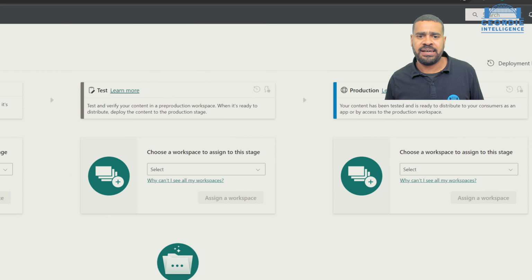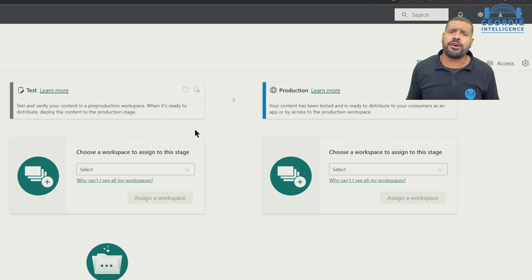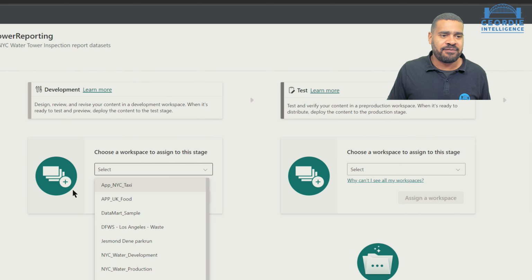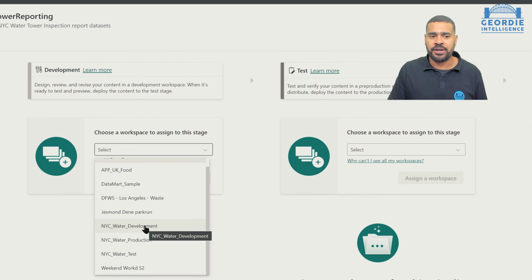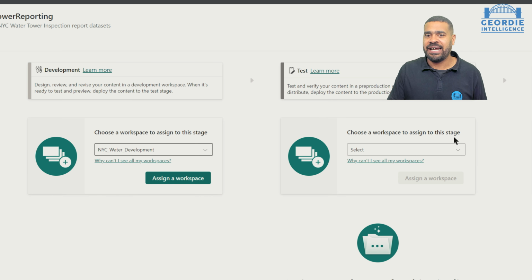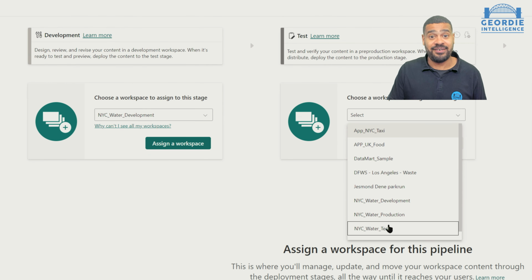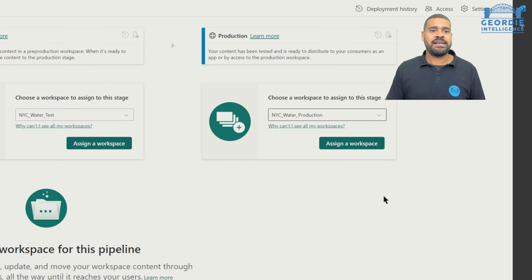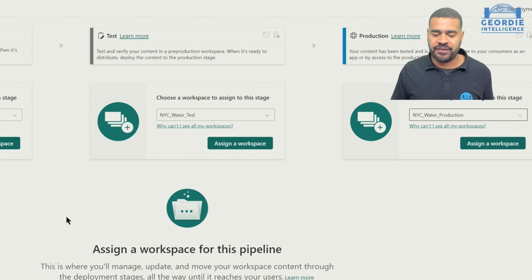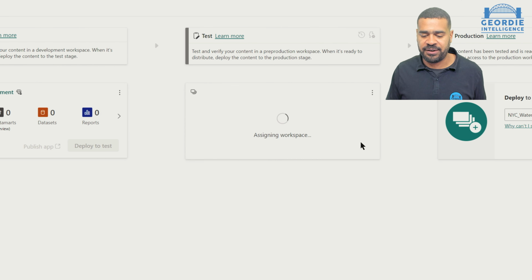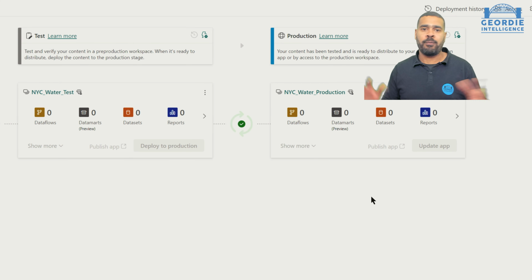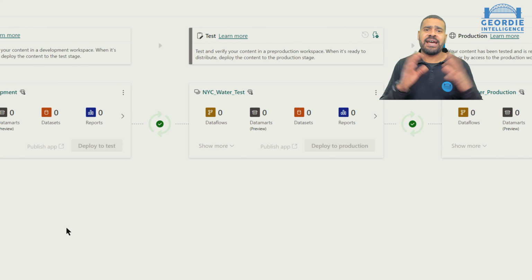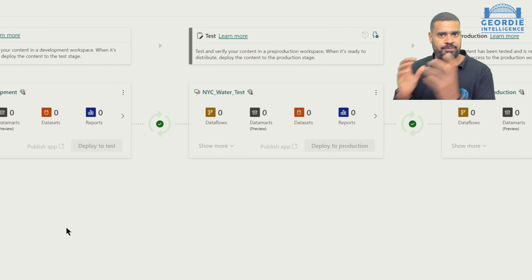And it's now going to ask me what workspaces relate to it. I'll pick them. So for dev, I've got this New York Water dev. For test, we've got New York Water test. And for production, we've got New York Water production. So we've now got these environments assigned to it. So pick assign, and it's going to come through and they're all blank. So everything's blank, we know they're blank. So we've now built our deployment pipeline.